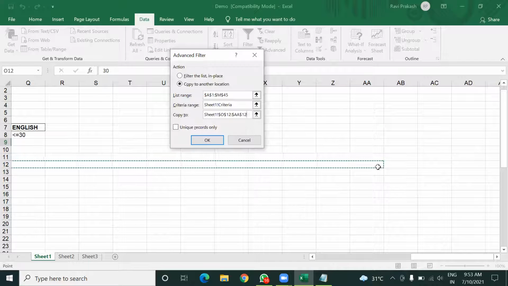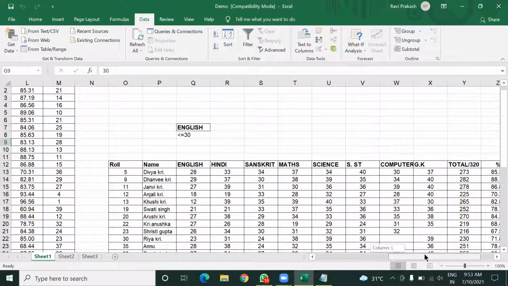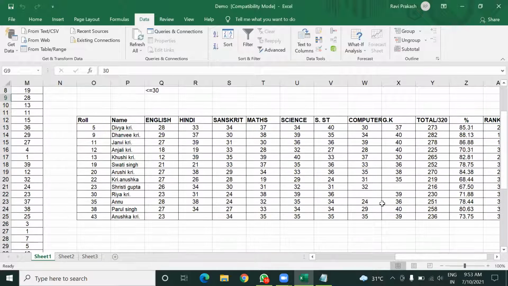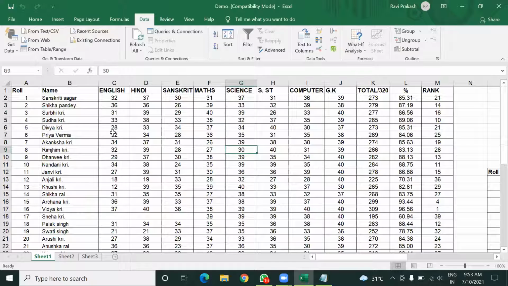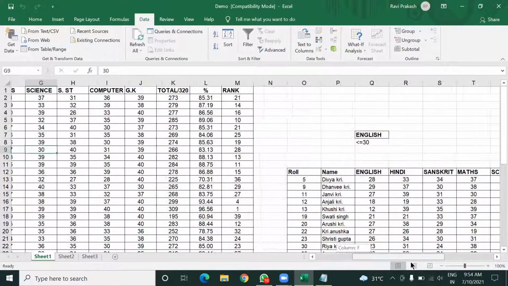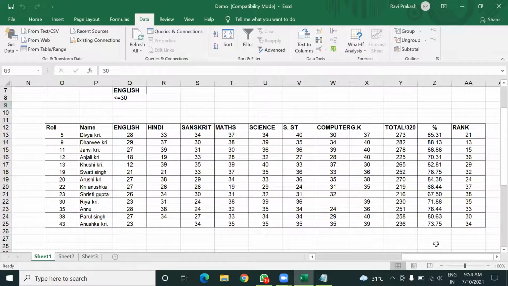Okay, so now 13 columns are selected, and click on the OK button. Now you can see the filtered results are copied here. Means your original data or table is here, no filter is applied there, and only the filtered result you can see here. Understood everyone how to do this?